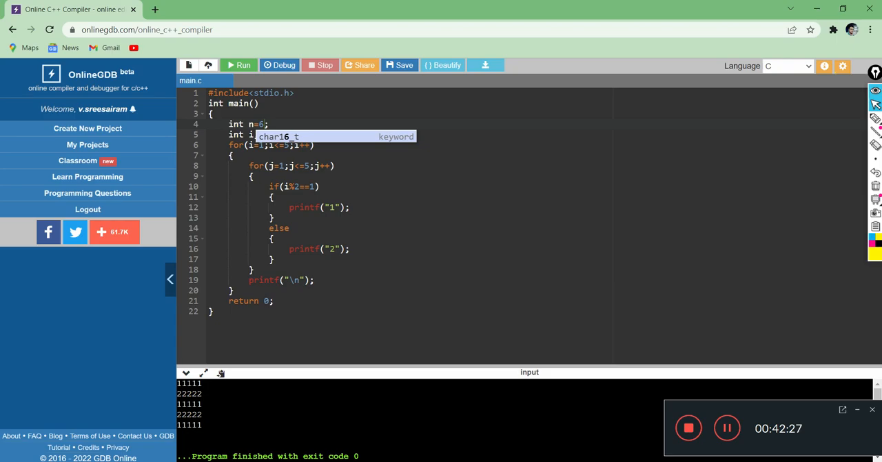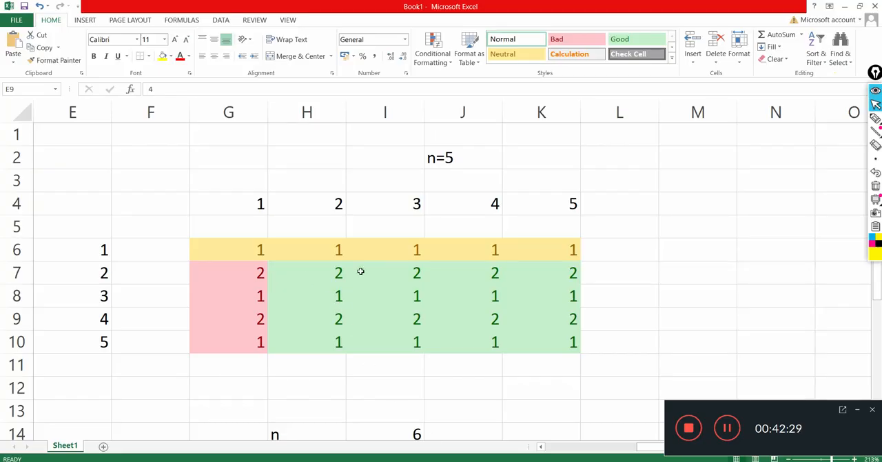So what's the thumb rule over here, guys? The thumb rule is you need to mark this pattern 1, 2, 3, 4, 5, and over here also you need to mark it, and you need to figure out what exactly is the pattern. What exactly is happening over here? If you are able to figure out that particular thing, I think you can solve any problems of pattern programming, guys.